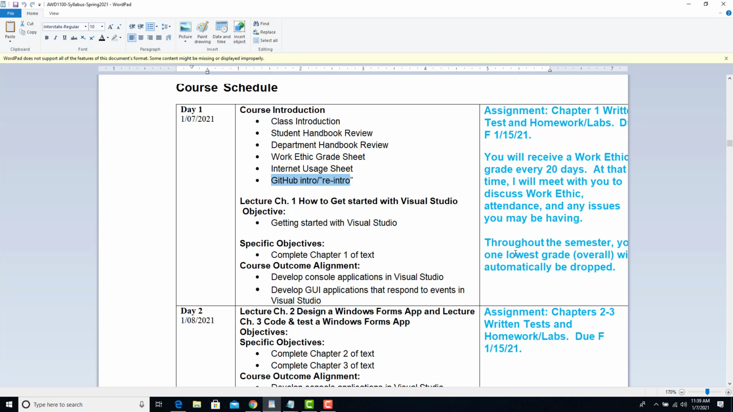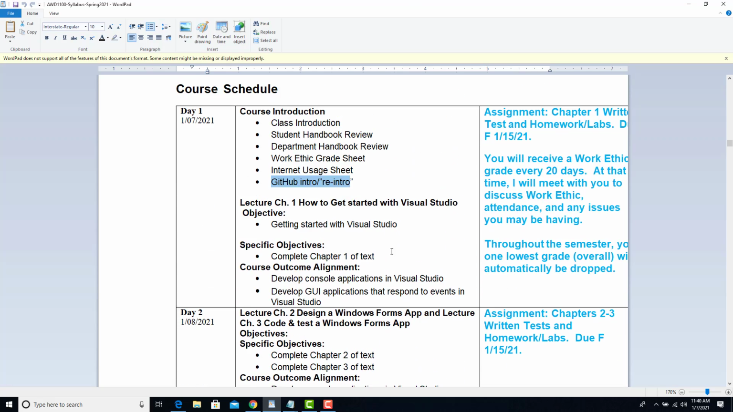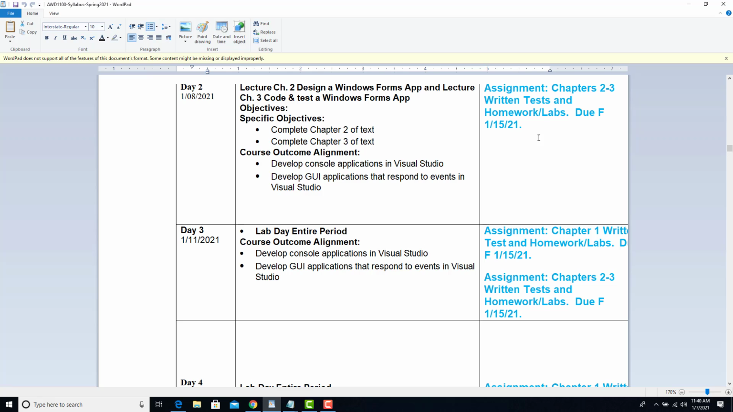As it says here, throughout the semester, your one lowest grade will be automatically dropped, and that is true, but there are certain grades that we don't drop. For instance, you have to do the portfolio at the end of the semester. And I can't say, well, you didn't do it, so I'm just going to drop that one. No, because that is a requirement for the class. All right, but we will drop your lowest test grade or assignment grade. So my hope is by tomorrow, I will be able to give you all that stuff. All right, for chapters 1 through 3.